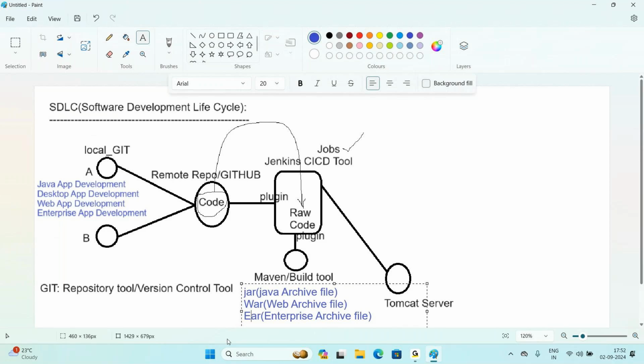Once Maven generates the WAR file, jar file or EAR file, it gives it back to Jenkins. Jenkins pushes that WAR file to the Tomcat server or any other web server or application server. Jenkins pushes the WAR file to the respective target servers and deploys it there.